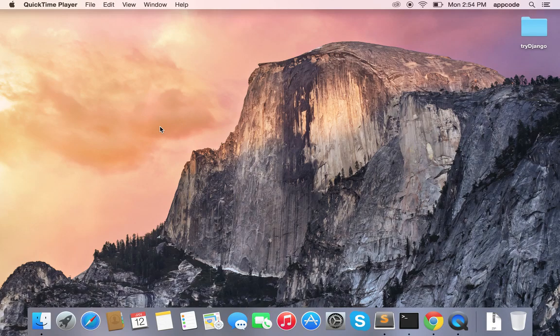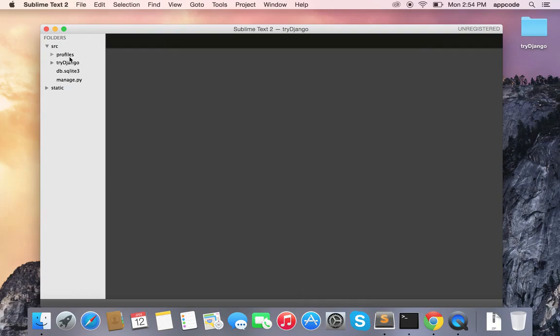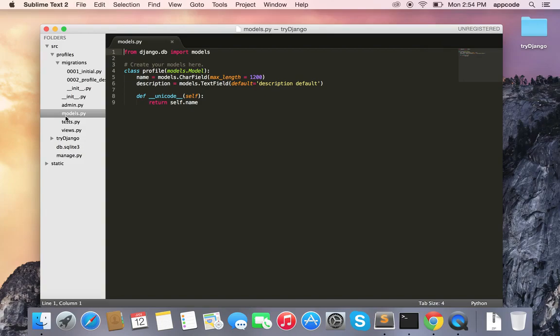I'm going to briefly sum up what I did in the last video. Open Sublime Text. I created this Django app called Profiles. Open models.py. I then created this model and I called it Profile. This model has a name field and a description field. I could use these fields to store data.